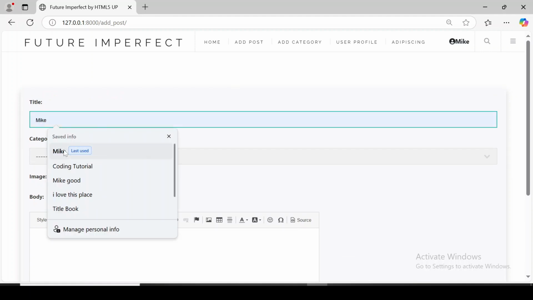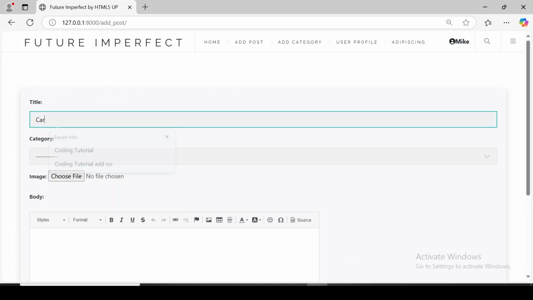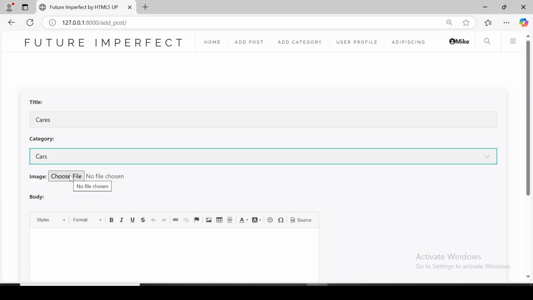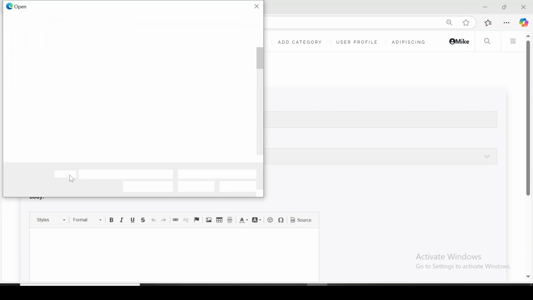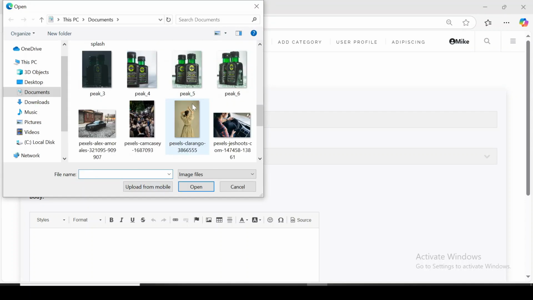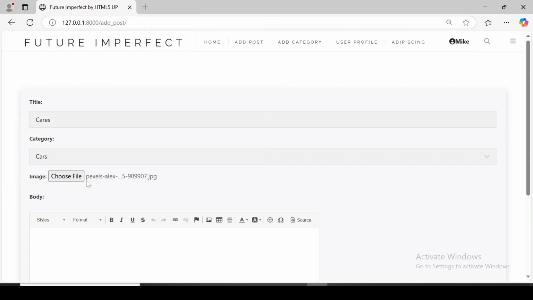So let's call it cars, title of cars, category of cars. Let me choose an image here. Okay, now it's giving me permission to pick an image. I think I have some images saved already, so let me pick this one. As you can see, now we have an image here, and this image will be saved in our media.